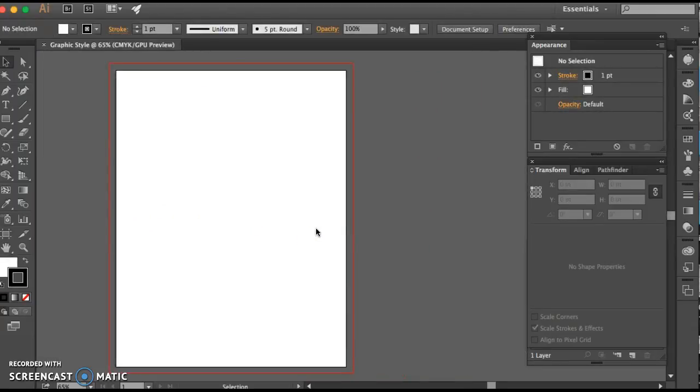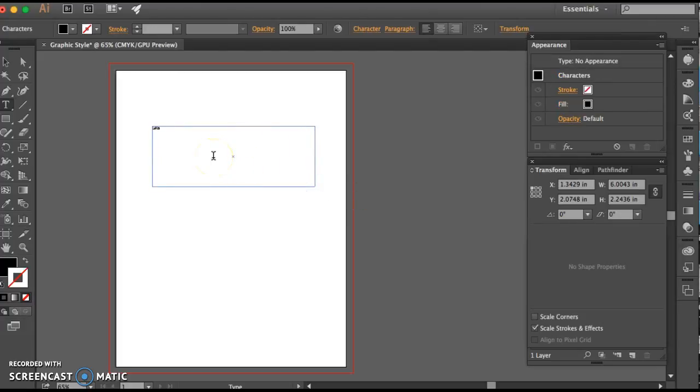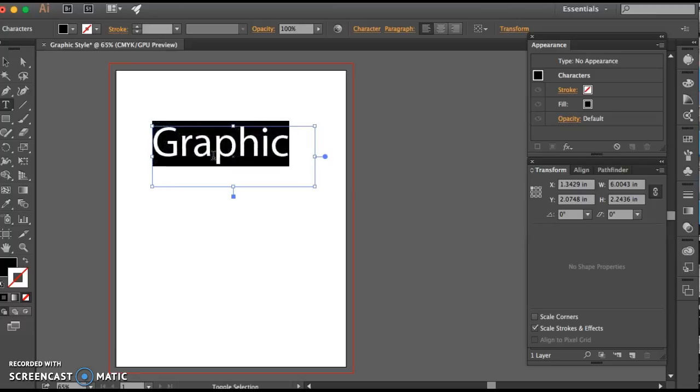Okay. To create a graphic style from scratch, we're going to add a block of text and then apply any combination of appearance attributes, including fills and strokes, effects, and transparency settings. So let's go ahead and go to your text tool, and we are going to type in graphic. I'm going to blow that up quite big here.